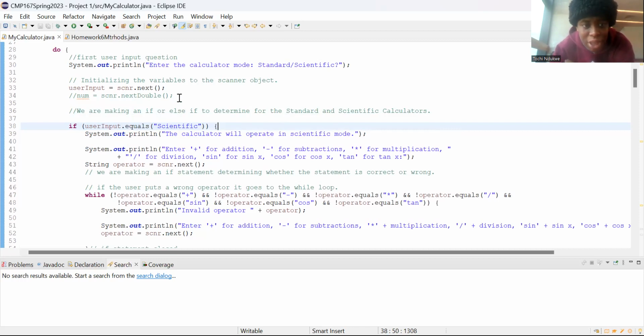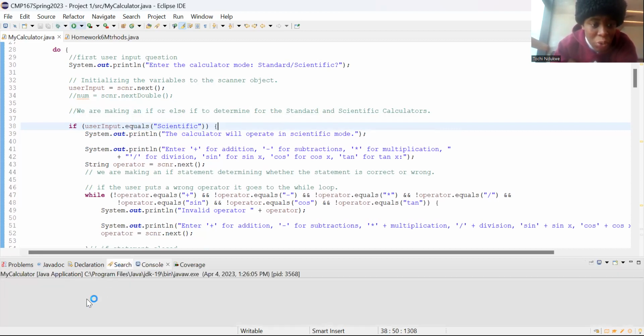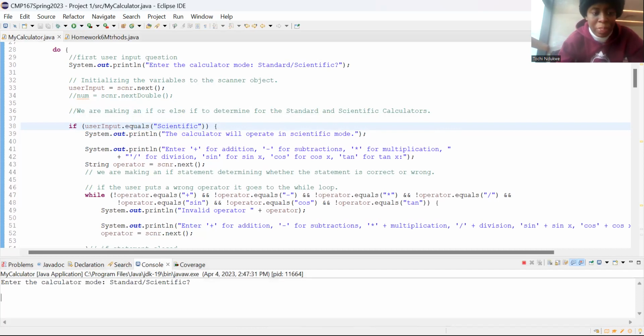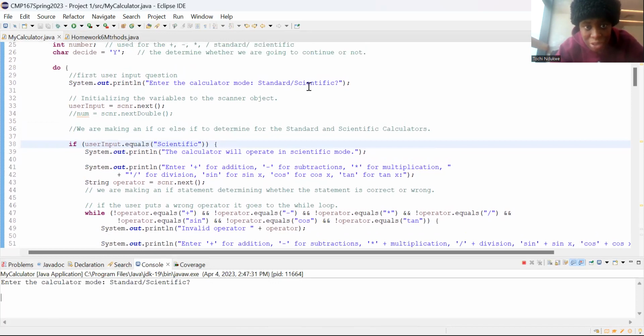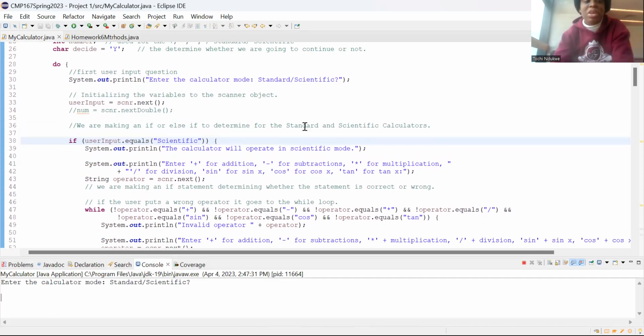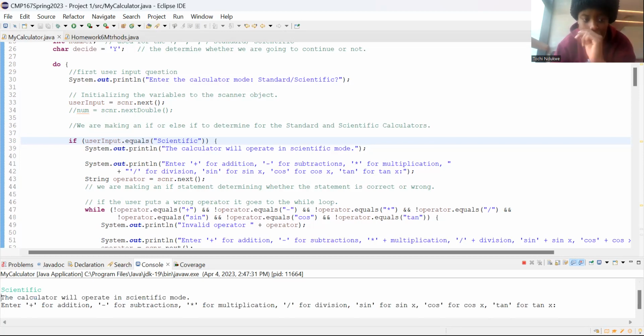If for this calculator you put in scientific here, let's say we run this code, it has already put in the calculator mode. As long as you run this program, it's going to put in the calculator mode. So let's say we're running for scientific, and this is one. This is what it's going to say: the calculator will operate in scientific mode. This is what we print out when you type in your calculator mode. So this one is the scientific mode.